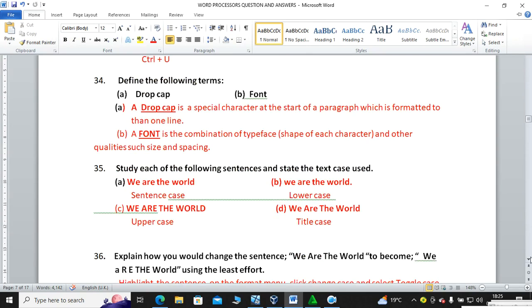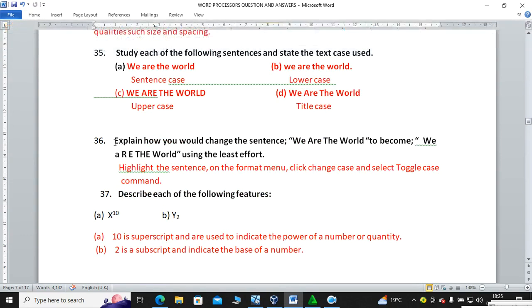Then define the following terms. We have drop cap and font. What do you understand by a drop cap? A drop cap is an enlarged letter at the beginning of a sentence. Like for example, I need to have this E made drop cap.